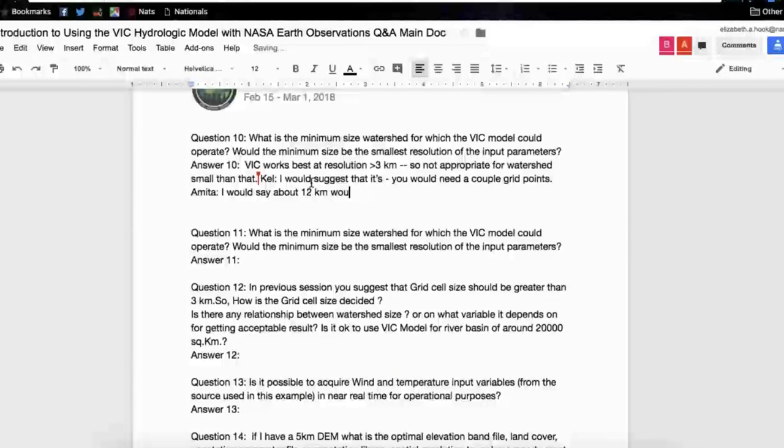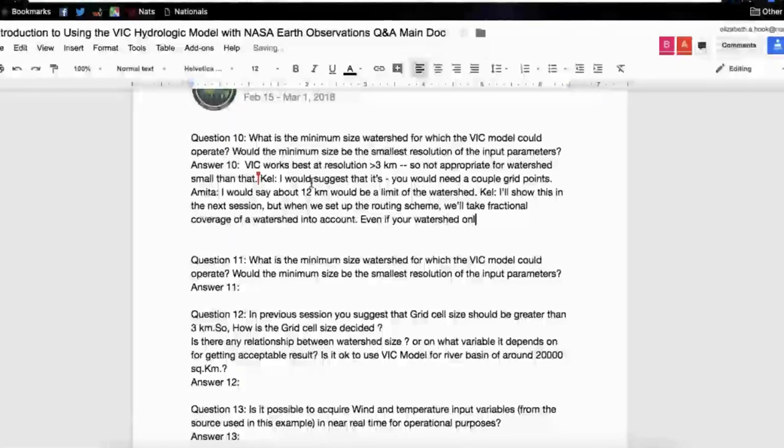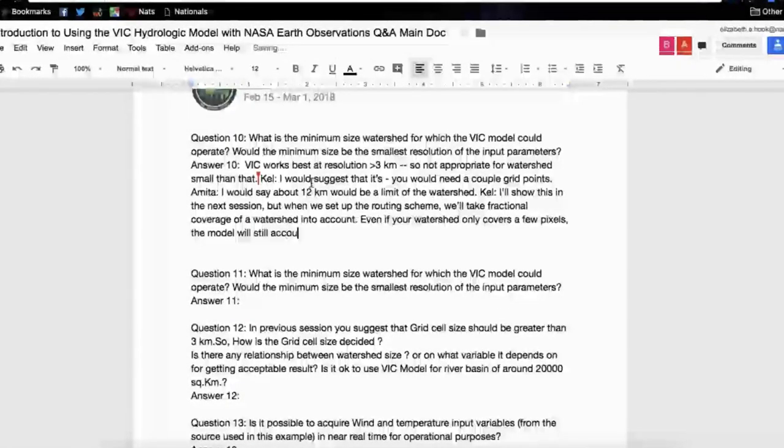Yeah, and I'll show this in the next session. When we set up the routing scheme, we're actually going to take into account fractional coverage of a watershed. So even if you have a watershed that covers only a few pixels, the model will still account for that. But you need at least a couple good cells, so I would make sure that you don't do it for very small sub watersheds.